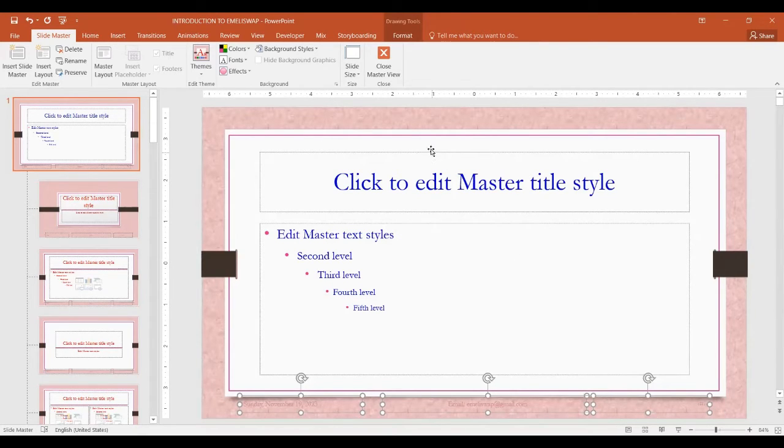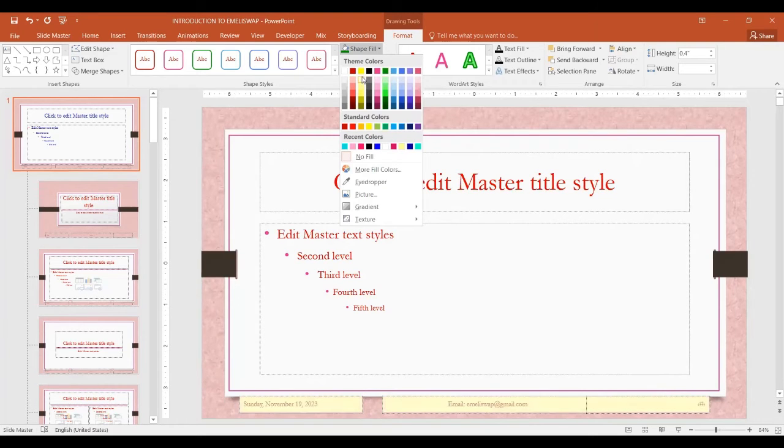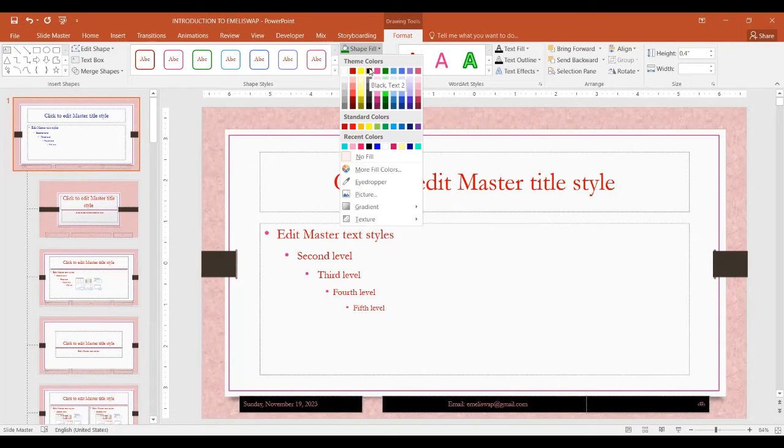Yeah, it's there. Once I have done that, I can then proceed and click on the Format menu under Drawing Tools. So let me click on Format menu. And then we have Shape Outline. Let me start with the Shape Fill. Let me fill those placeholders with some color. And this time, I want to choose a dark one, like this one here. So I can click on it.